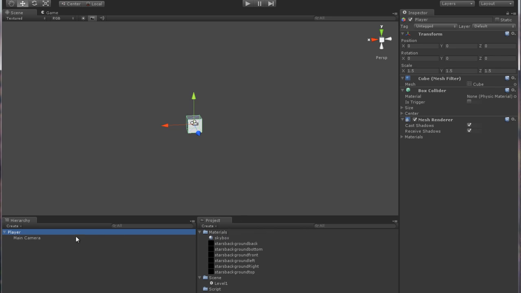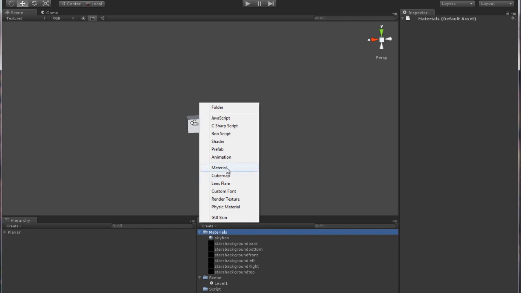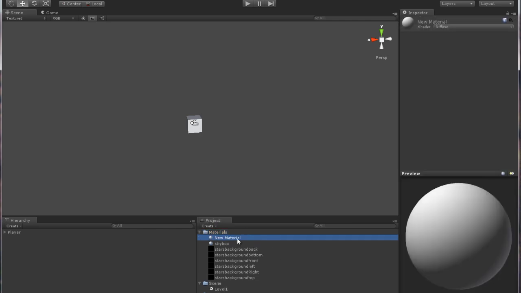The next thing I want to do is make my cube look a little bit more interesting inside the environment. So I'm going to go over here to materials, and underneath the project menu, click on create material. As you can see, it says new material. And I'm going to give the new material the name M player. So this is the material for the player.